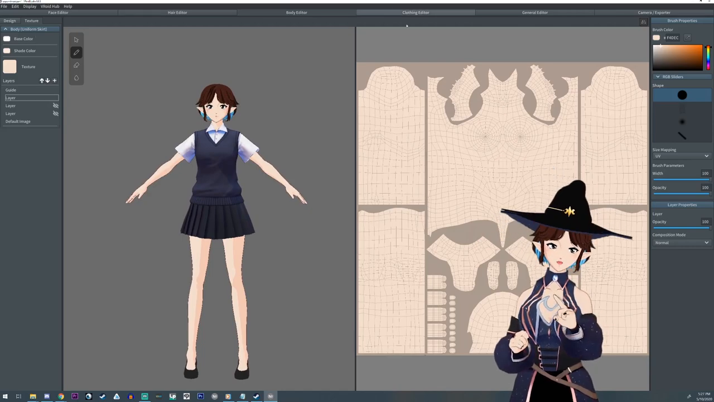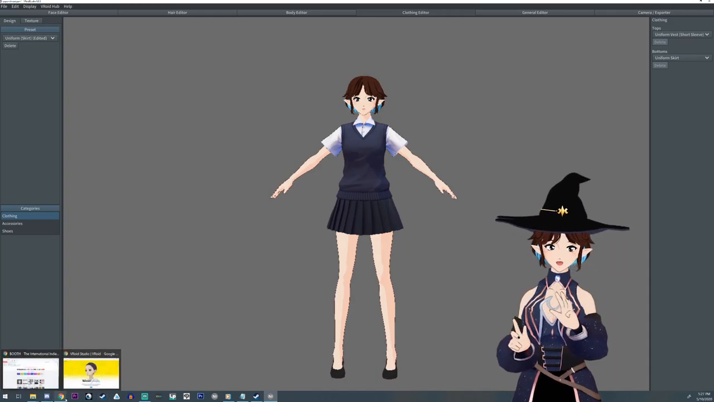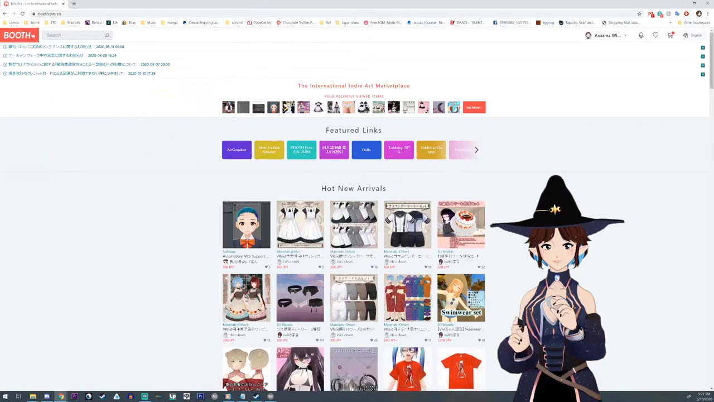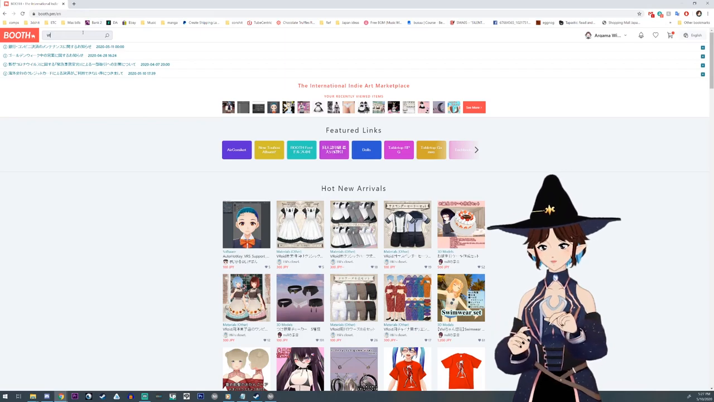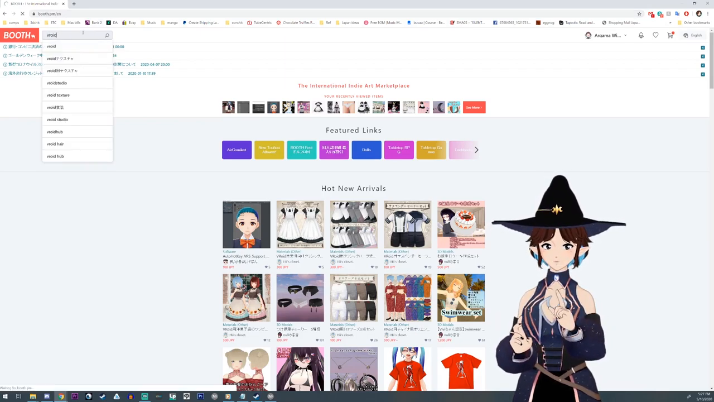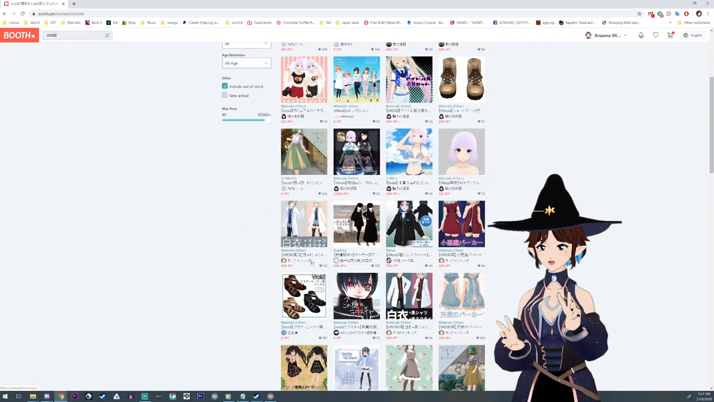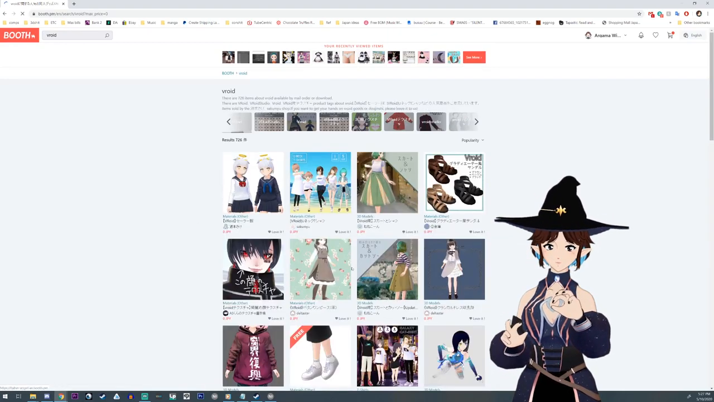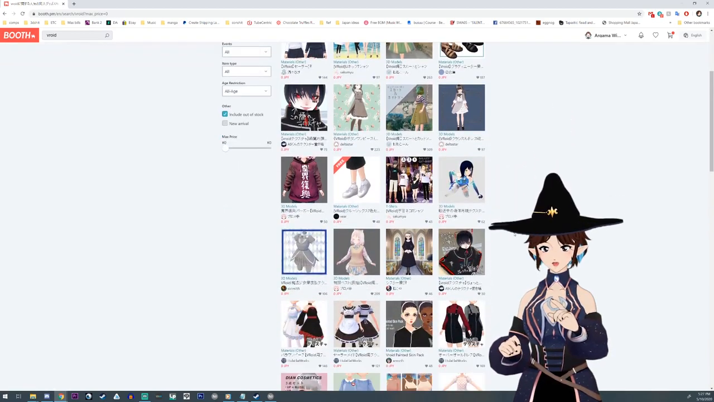Now let's say you want to download an outfit off of Booth. So Booth is this wonderful little website that you can go to. It's booth.pm. And you can search for outfits here. In fact, we're going to go for Vroid. Just search Vroid and see what comes up. Alright, look at this. These are all these outfits that people have made. Some of them cost money, but if we go down, we can go to the $0, 0 yen one. And see if there's anything here we like.